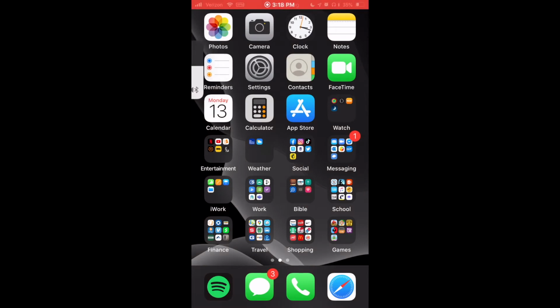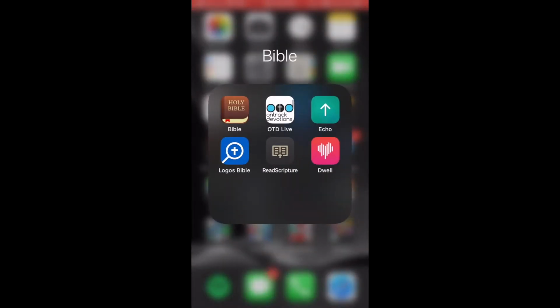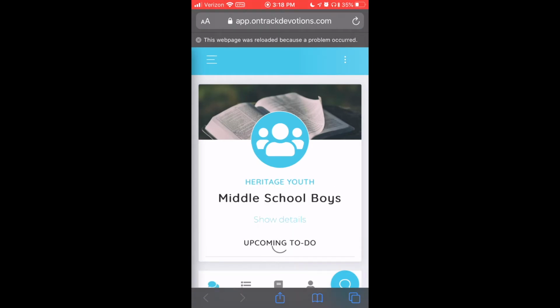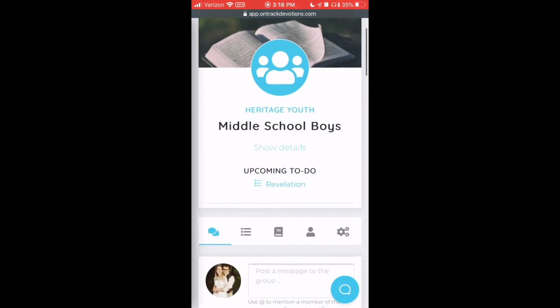All right, so you will see that I have my OTD Live saved as what looks like an app. Technically, it's still a web browser, but if I click on it, it opens just like an app does, but it opens it up right in my web browser. So that's how that works.